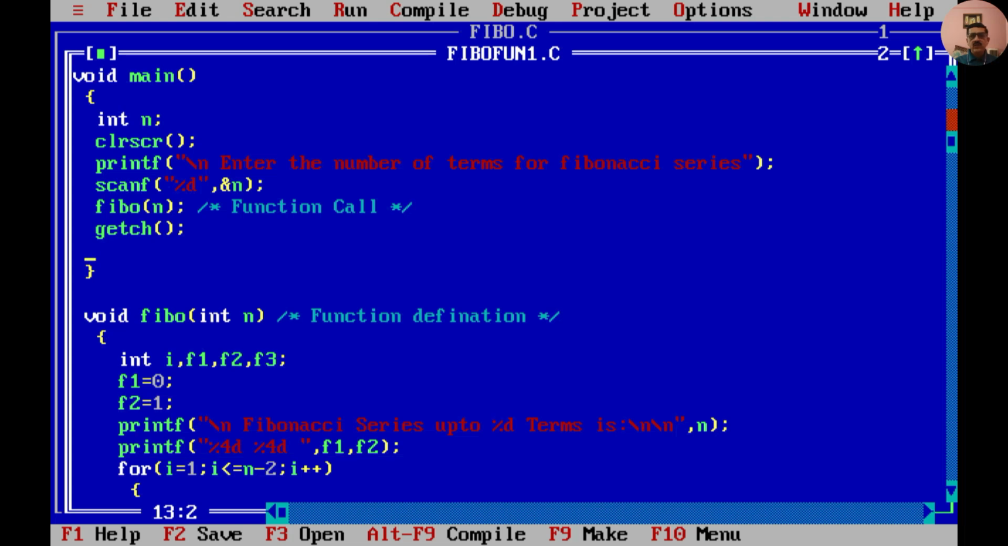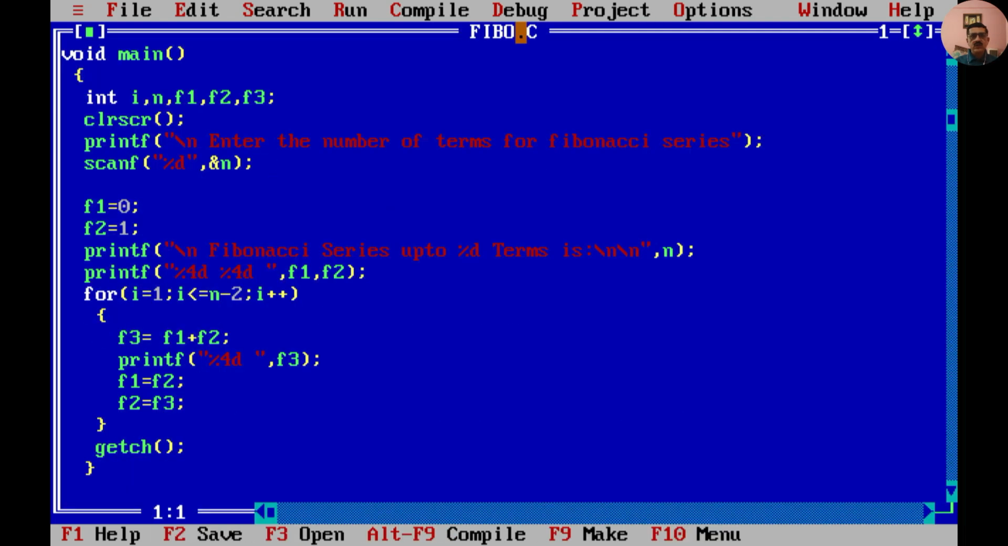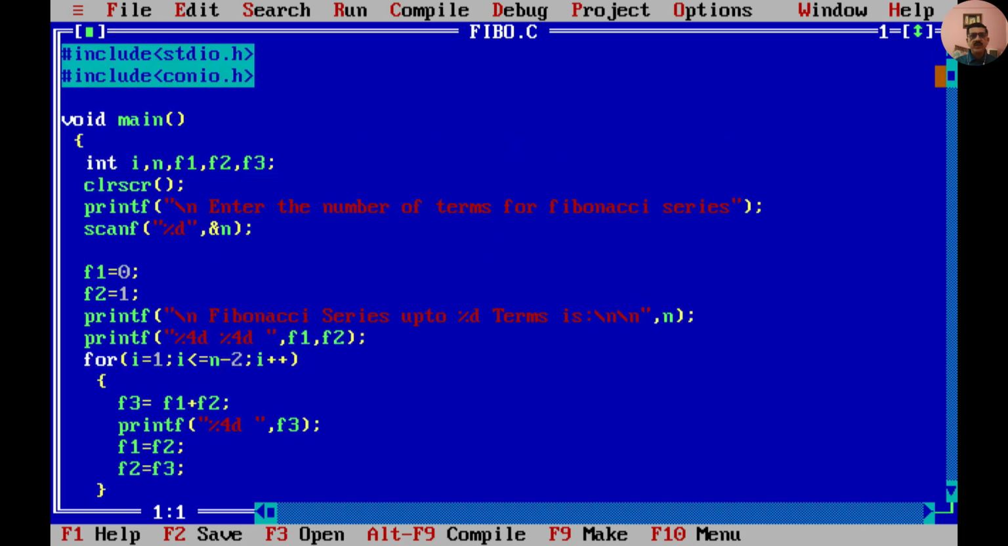Now, first of all, let us see the practical which is based on the Fibonacci series without using a function, a user defined function. We are not using a user defined function here. It is a plain program without using a function. So in this case, what is done?